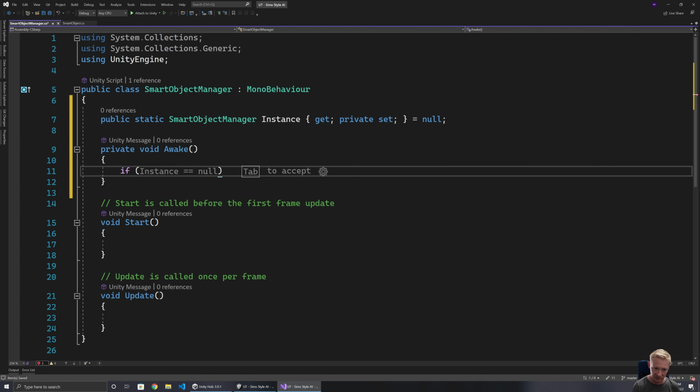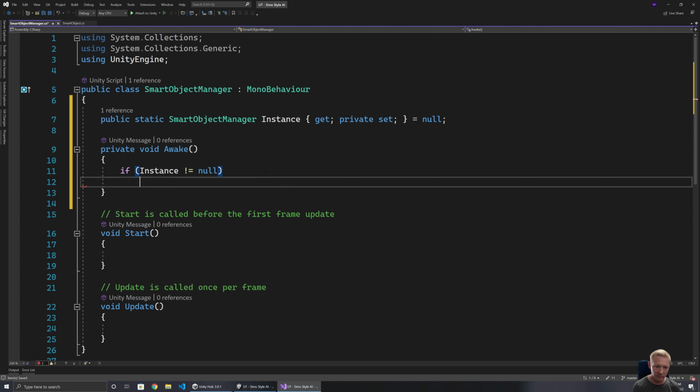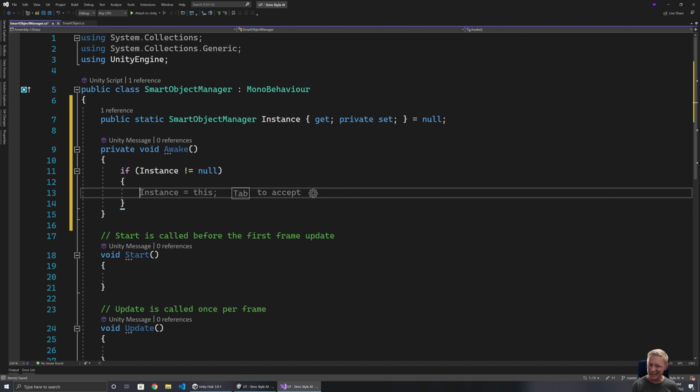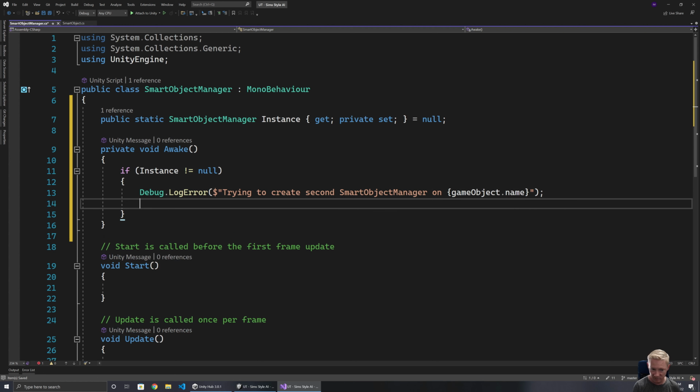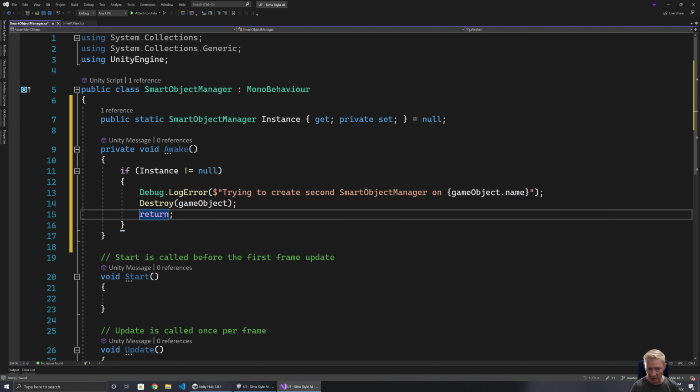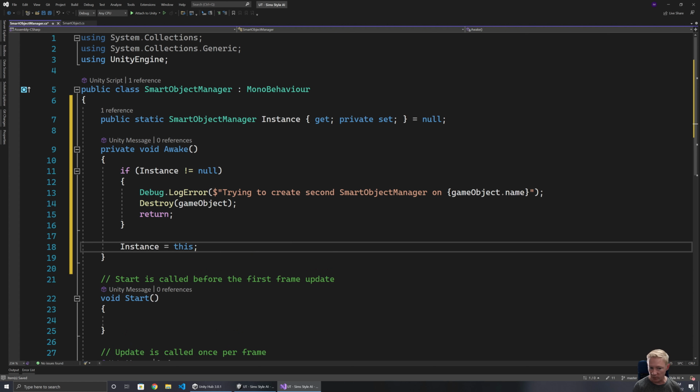So we'll do our general checks first. If instance is not equal to null, that means there's a pre-existing copy of this, and that shouldn't happen. So I'd always throw an error, trying to create. And we just log out the game object name so we can easily find it. We then destroy the game object and return so we don't create any other duplicates. And we just populate the instance.